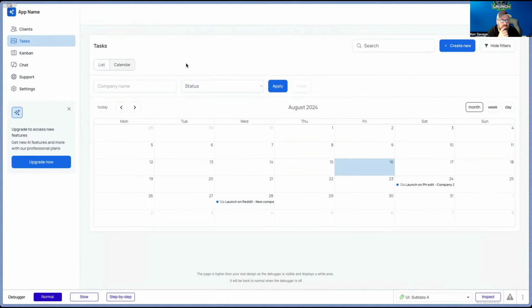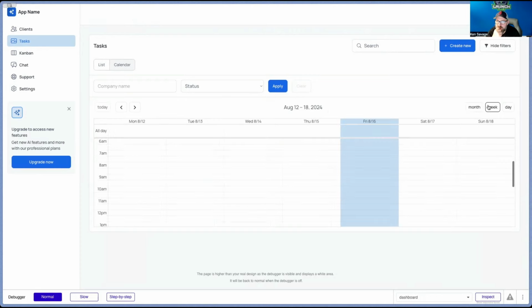So it's not amazing. There are way better calendar plugins, but they're obviously a bit more complicated. Yeah, it works well. How about week and day? If you click over there on the right side.